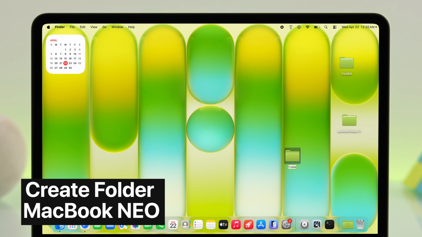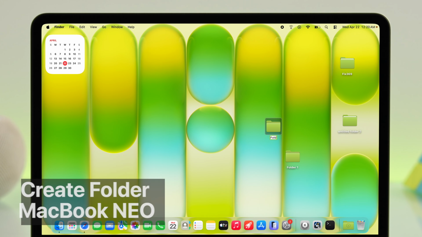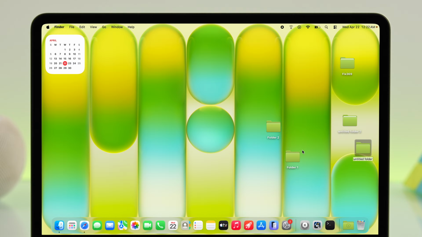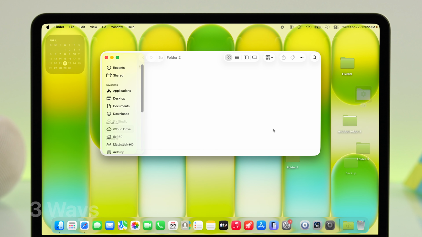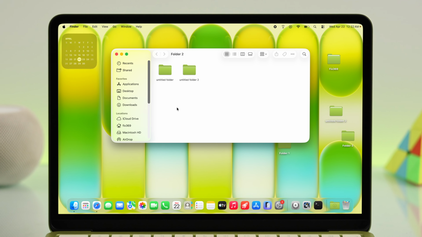Need to create folders on your MacBook Neo or any MacBook? You might know the basics, but there are a few ways you probably don't know yet, including how to create smart folders. Here are 3 quick methods. Let's say you want to create a folder right on your home screen or inside an existing folder.